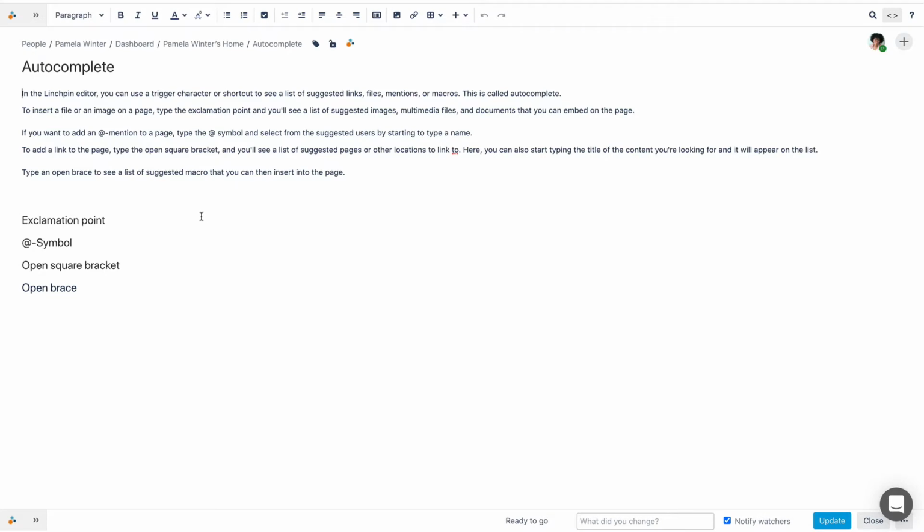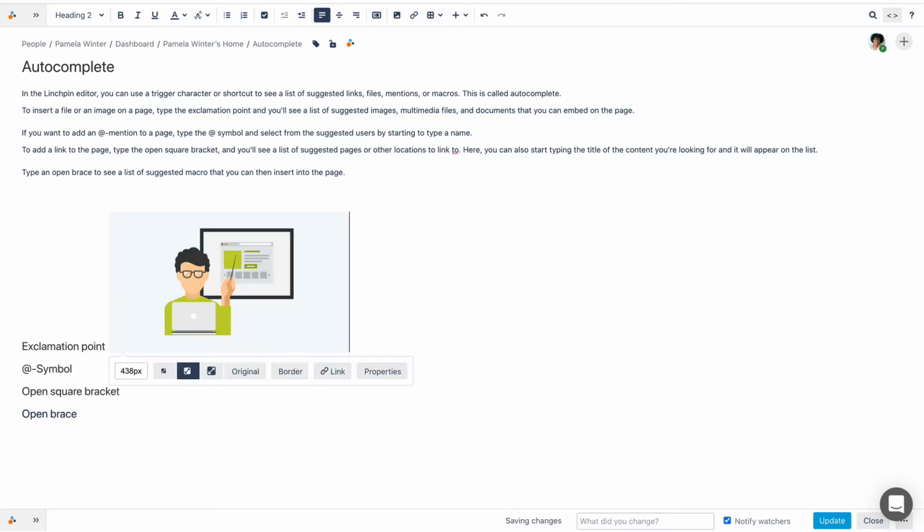To insert a file or an image on a page, type the exclamation point and you'll see a list of suggested images, multimedia files, and documents that you can embed on the page.